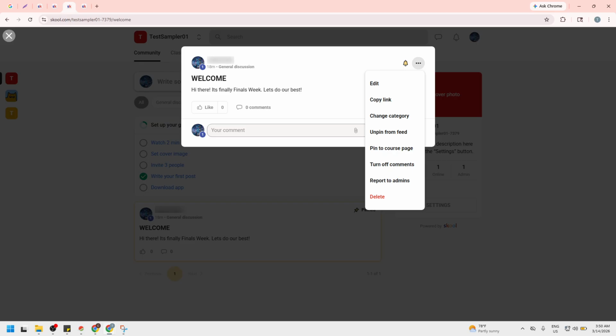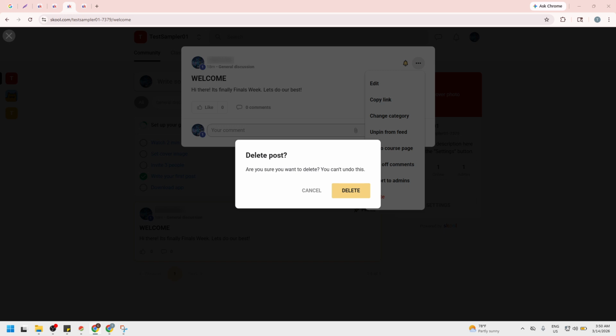A confirmation pop-up will appear asking if you're sure. This extra step prevents accidental removals and reminds you that deleting a post can't be undone. If you're confident, click Delete again to permanently remove the post. The post will disappear from the community feed and from its direct link. If you don't see the change right away, refresh the page to update your view.